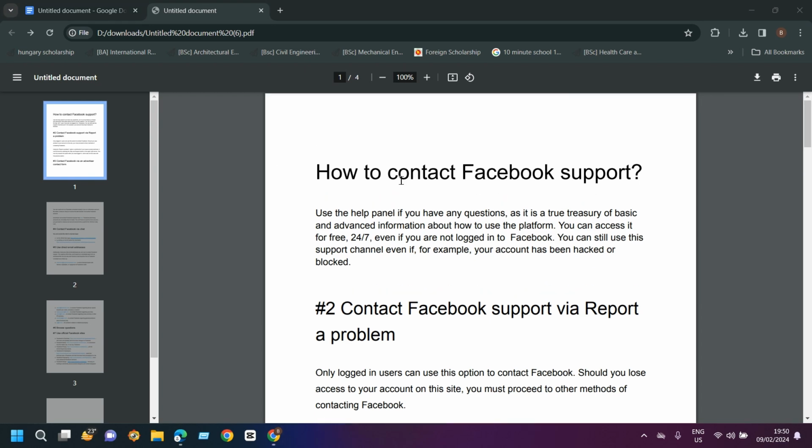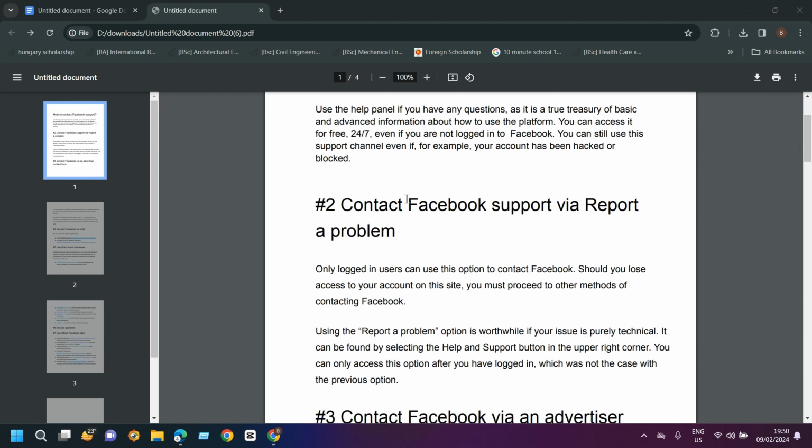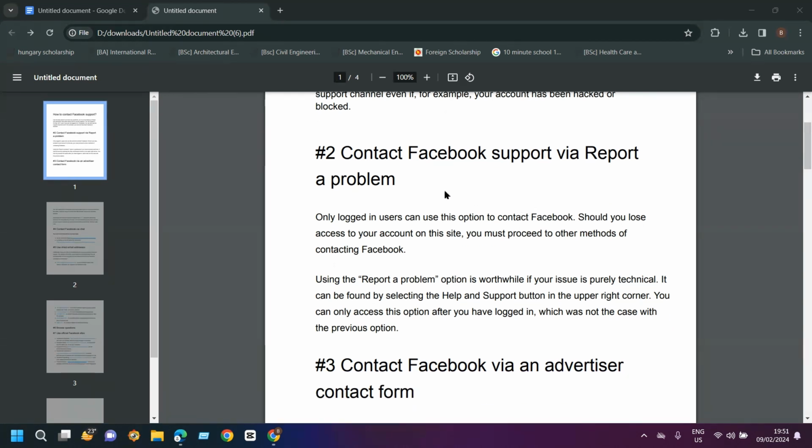So the first step is you can use the Help panel if you have any questions, because it has very advanced information about how to use the platform. You can use it for free 24/7. And even if you're not logged into your account or your Facebook app, you can still use this support channel.